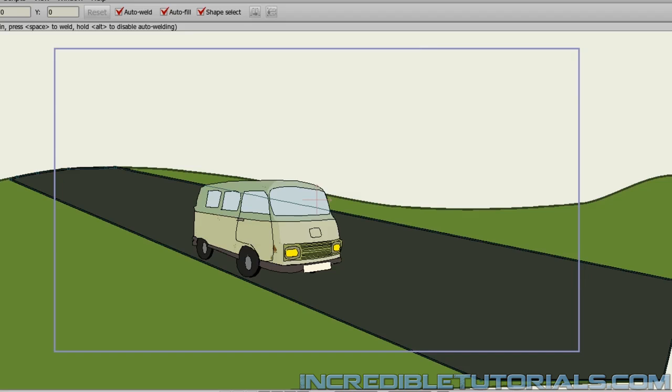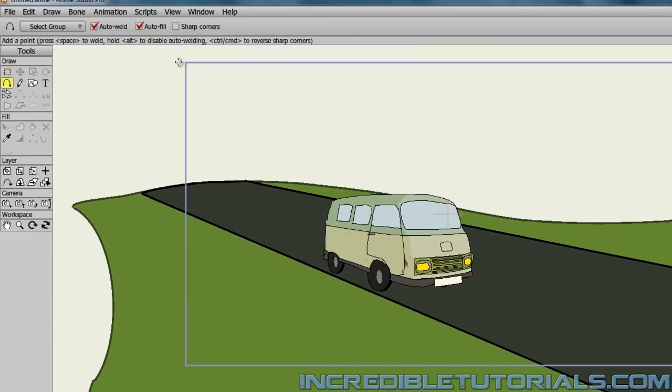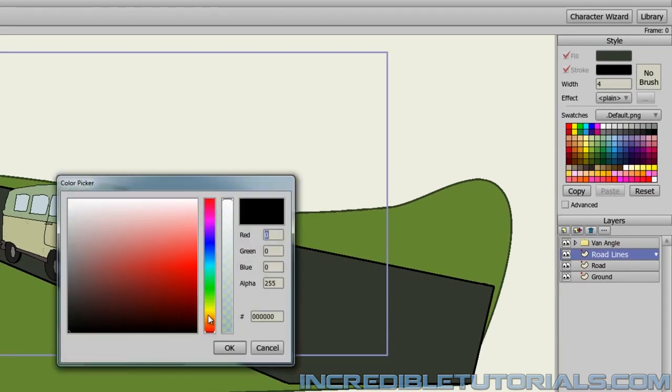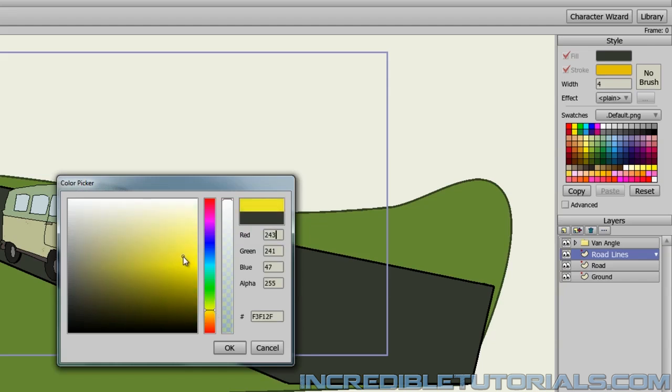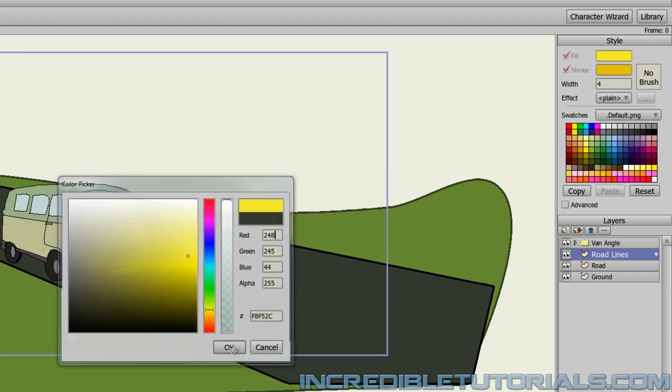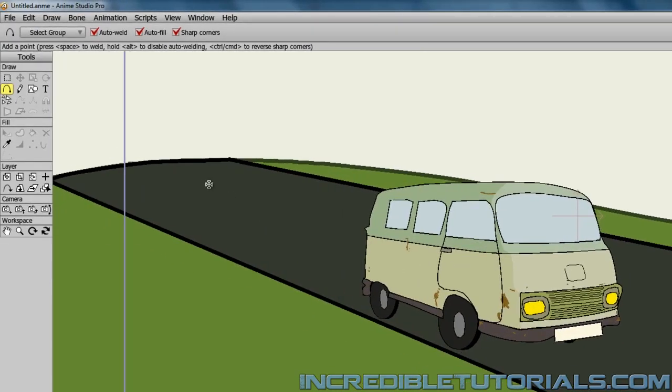Next, let's add some road lines to the road. So make a new vector layer, and we can name this road lines. And grab the add point tool, and we can turn sharp corners on. For the stroke, we will do a dark yellow. And for the fill, we will do a brighter yellow. Now starting about right here, we can draw out a line.